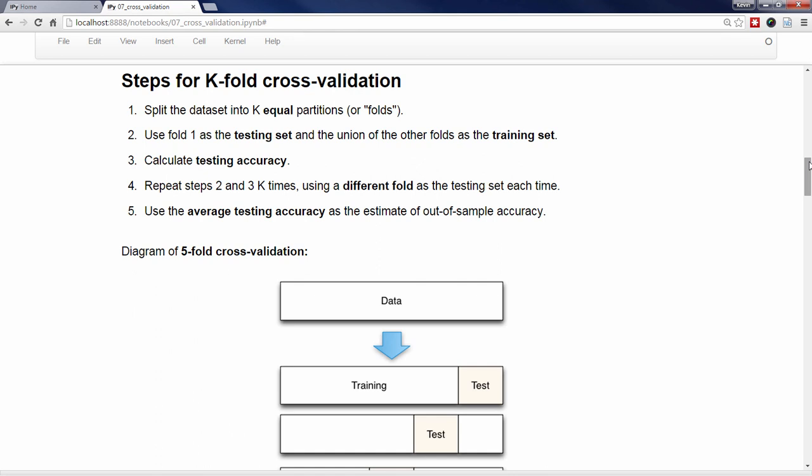Second, we designate the observations in fold 1 as the testing set, and the union of all other folds as the training set. In the example I just mentioned, the testing set would contain the 30 observations from fold 1, and the training set would contain the 120 observations from folds 2 through 5.